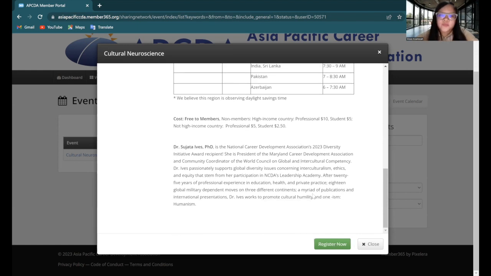If the event is something that's interesting to you and you'd want to join the webinar, you can click on this green button that says Register Now. Or if you want to do it next time, you can also close this pop-up by clicking on this Close button or the one above that with the X symbol.